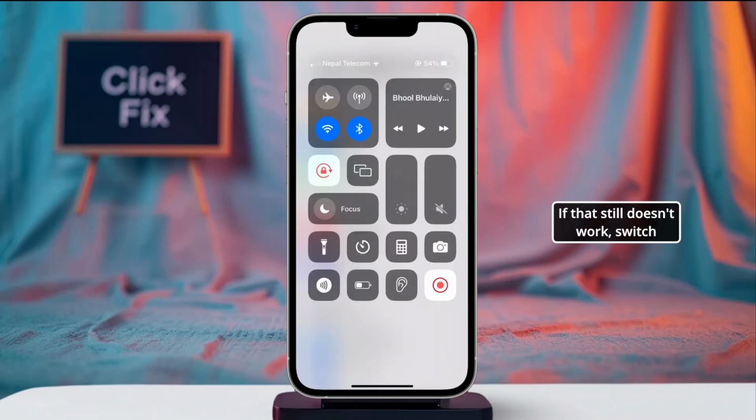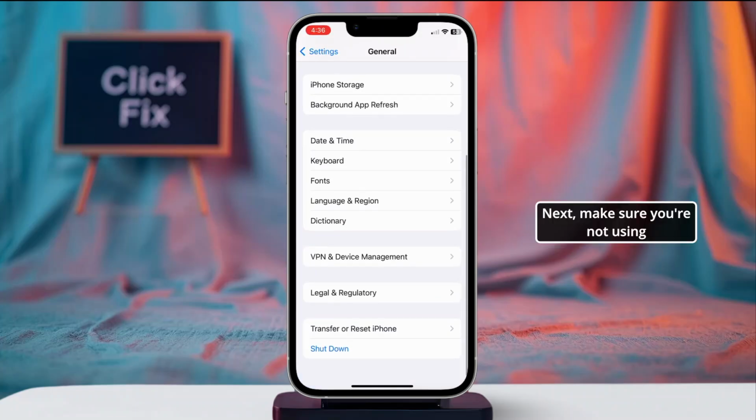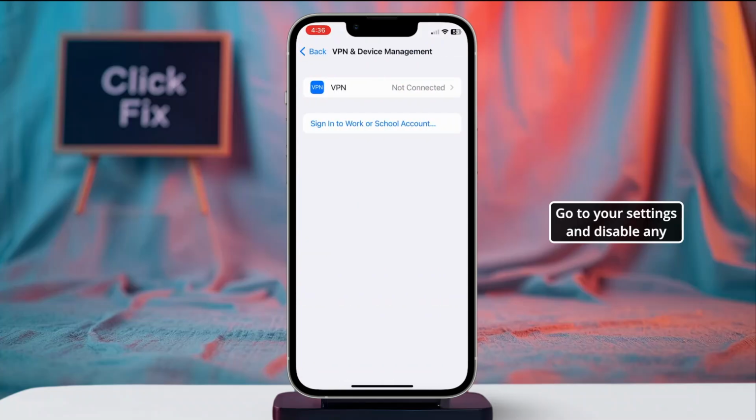If that still doesn't work, switch your internet connection. Turn off Wi-Fi and use mobile data instead, or connect to another Wi-Fi network. Sometimes Apple blocks suspicious IP addresses temporarily. Next, make sure you're not using any VPN or proxy connection. Go to your settings and disable any VPN service before trying again, because Apple ID creation may fail with VPN enabled.